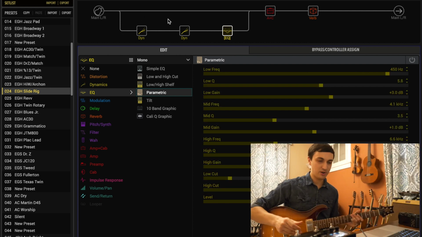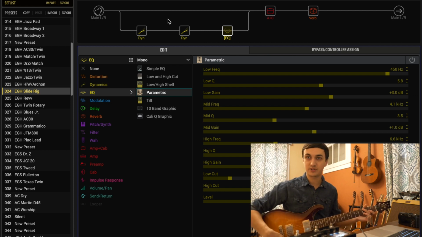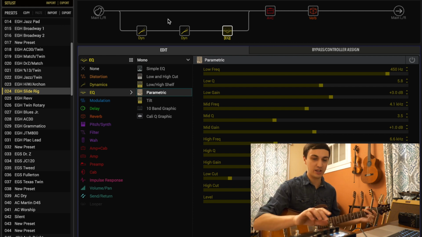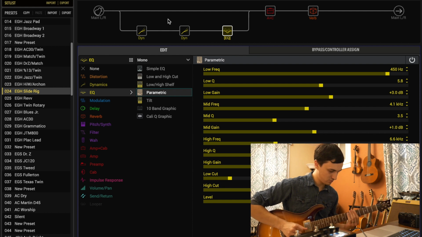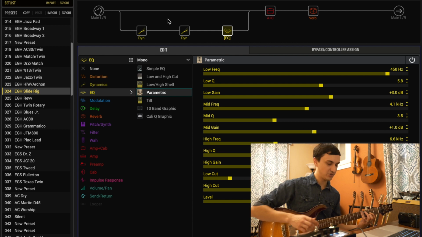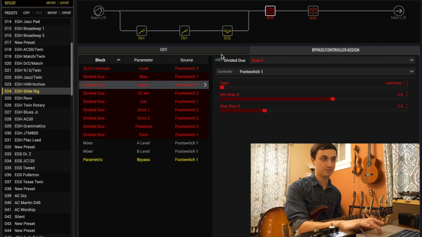So quick demo of how this would work. If you're playing pick and fingers, I would keep the first footswitch off. And then when you want to switch to playing with the slide, we're getting a lot more compression and just a different character of overdrive because the bias control is changing here, right?